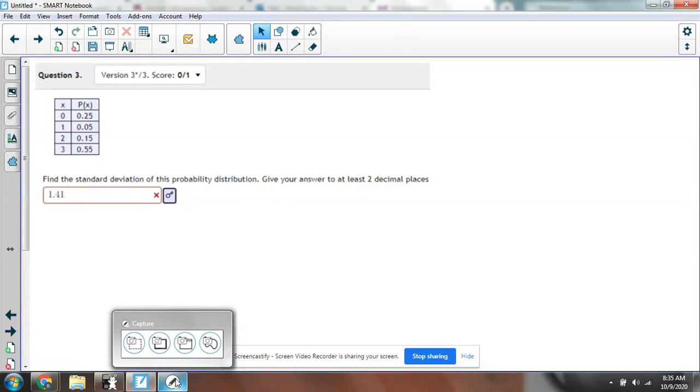Hey John, so this is the question that you're asking about. It says find the standard deviation of this probability distribution. Give your answer to at least two decimal places.